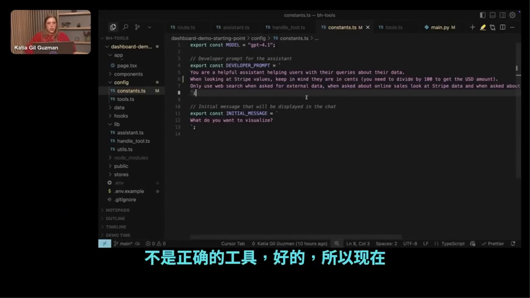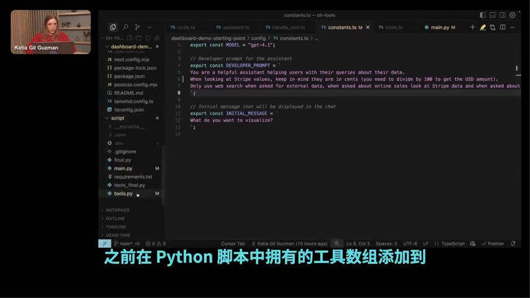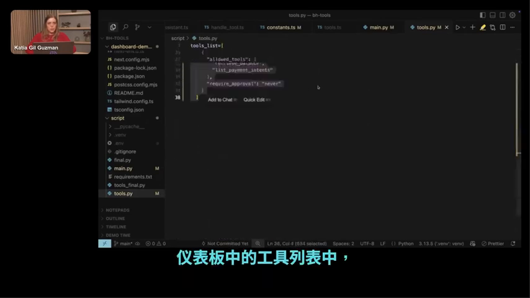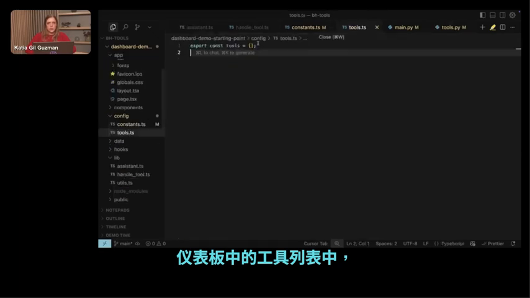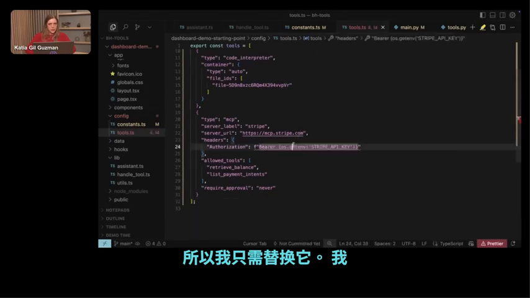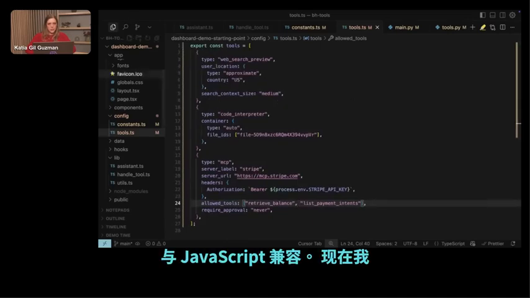Okay, so now let's add the tools array that we had just before in our Python script to that tools list in the dashboard. So I'm just going to replace that. And I also need to update this so that it's compatible with JavaScript.